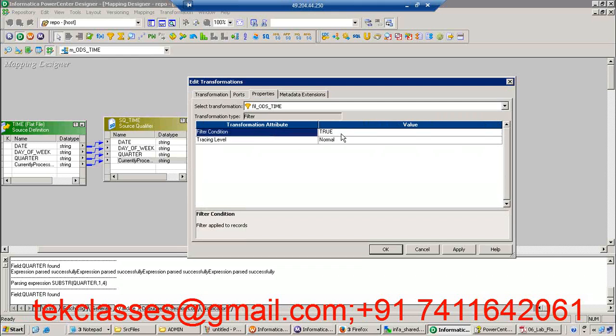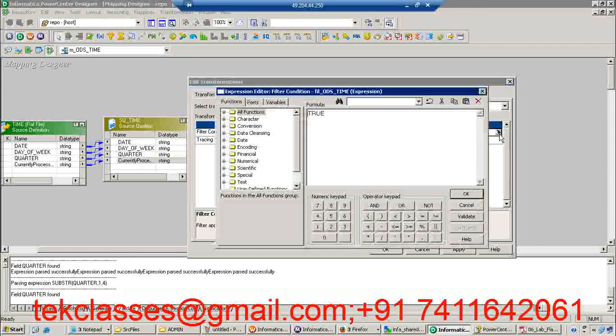Whenever the filter condition is evaluated to true, then only it will allow a record to the next row. So this filter condition should always be a Boolean value, either true or false. If the condition is evaluated to true, it will allow the row to the next transformation. If the condition is evaluated to false, it will drop that row.